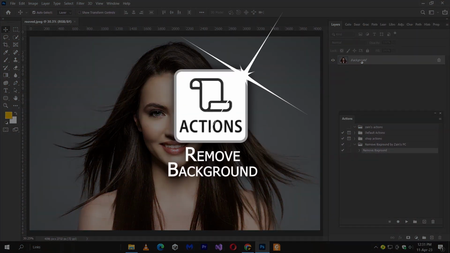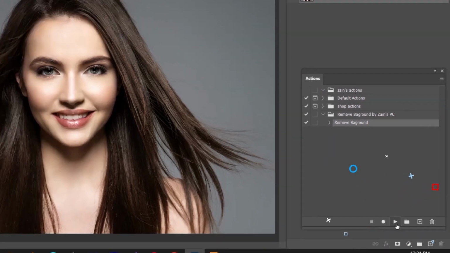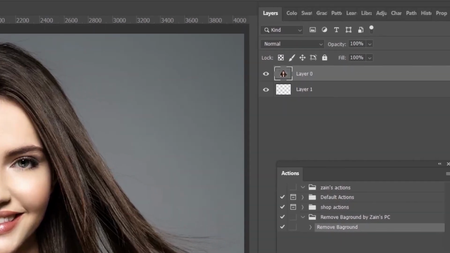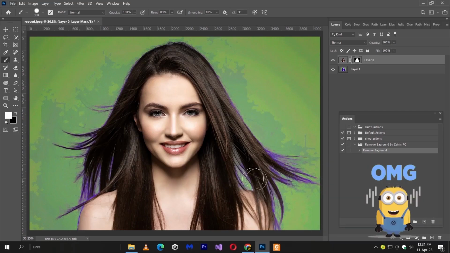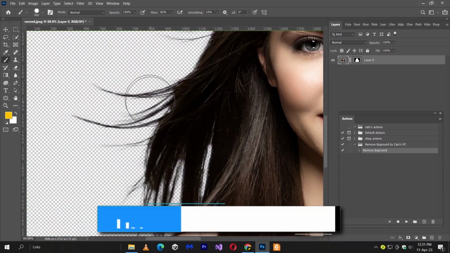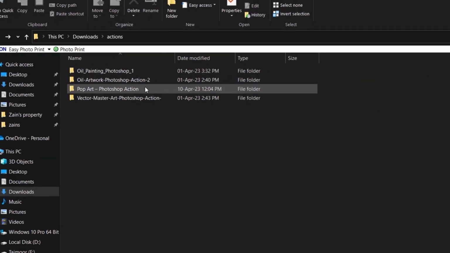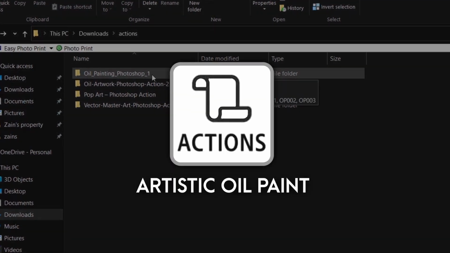Firstly, my remove background action, which is super useful. Just run it and let it do its magic. For complete information, check out my 2-minute tutorial, or you can directly download it. Links in the description. Moving forward, this is an artistic oil paint effect.